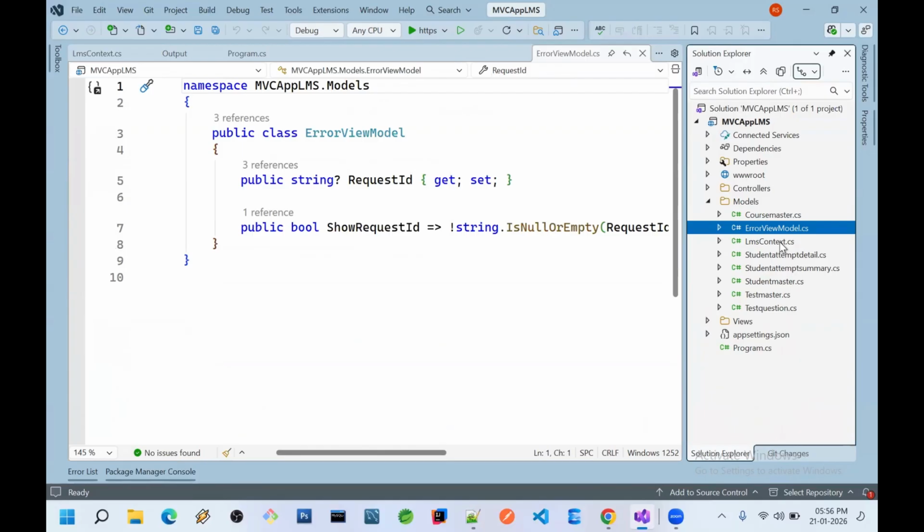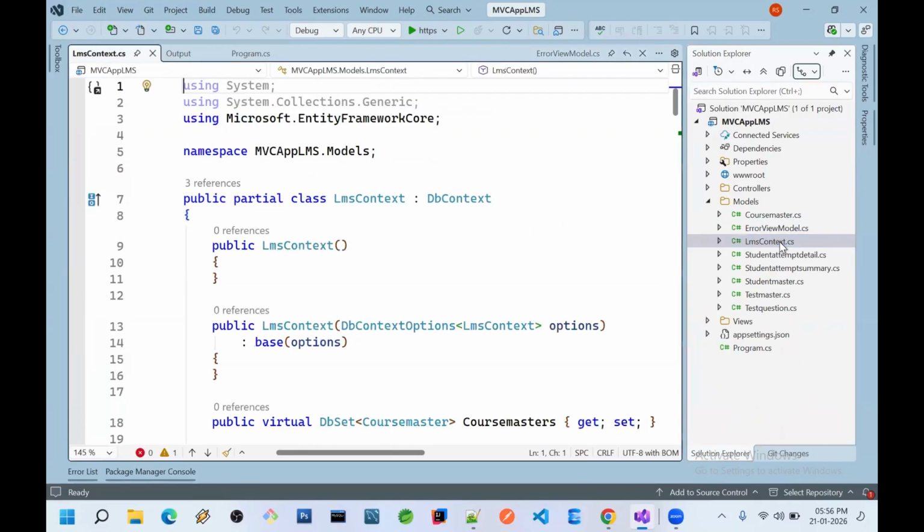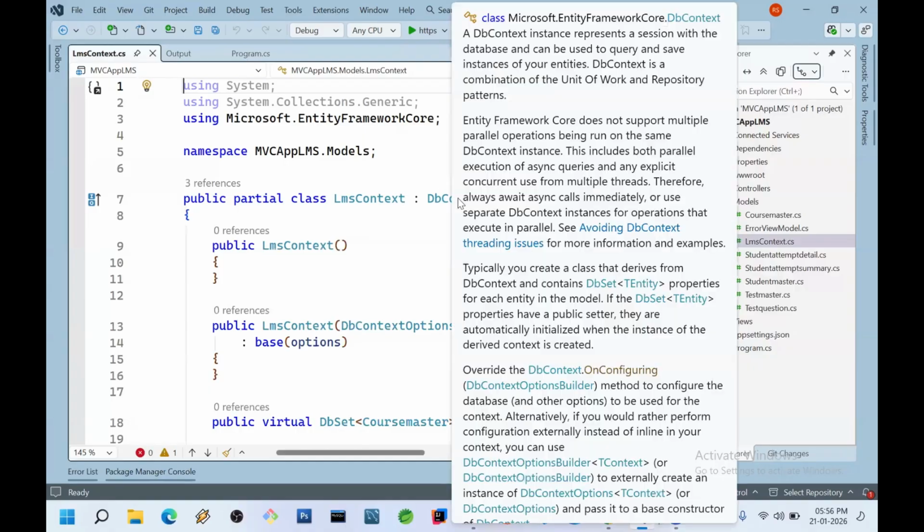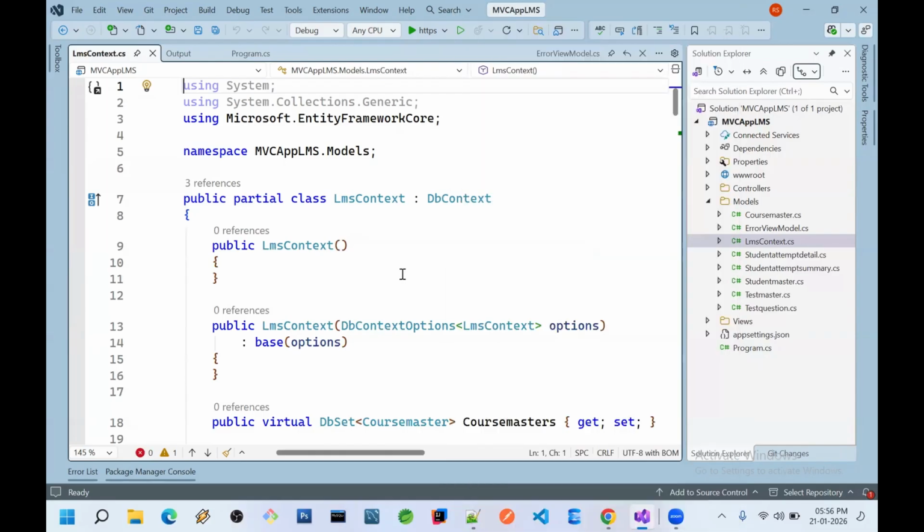Now you have LMS context. This is the most important one. This class extends DbContext. Using DbContext, it will run commands like save, update, delete, get all. Such commands are taken from this DbContext. So when you call that command, it will perform it. If you say save, it will perform an insert query. If you say update, it will perform an update query. If you say delete, it will perform a delete query, something like that.